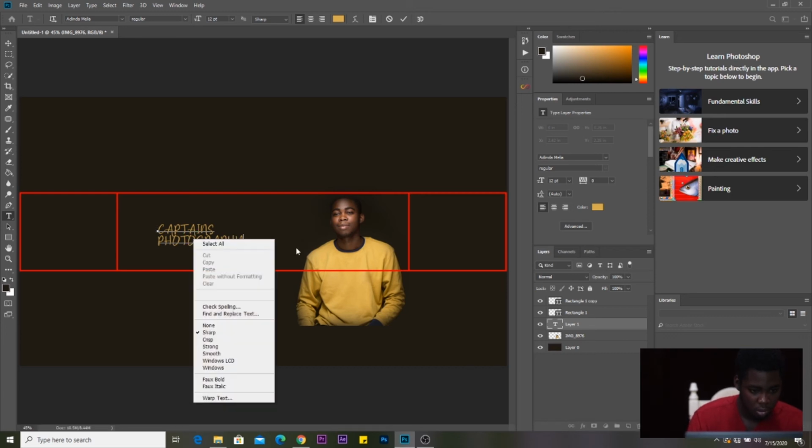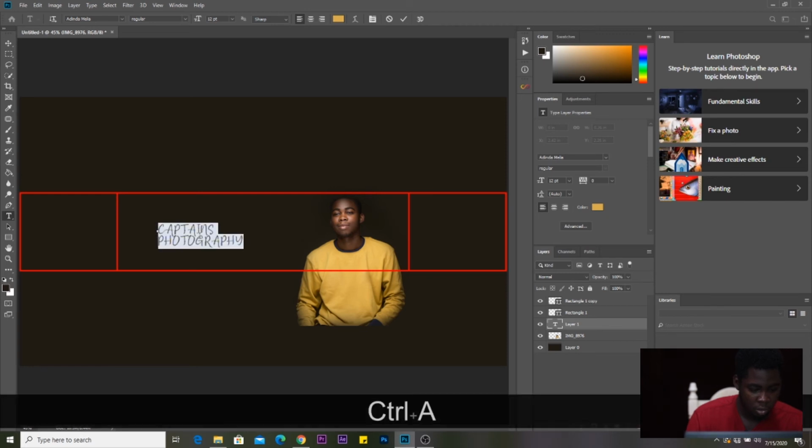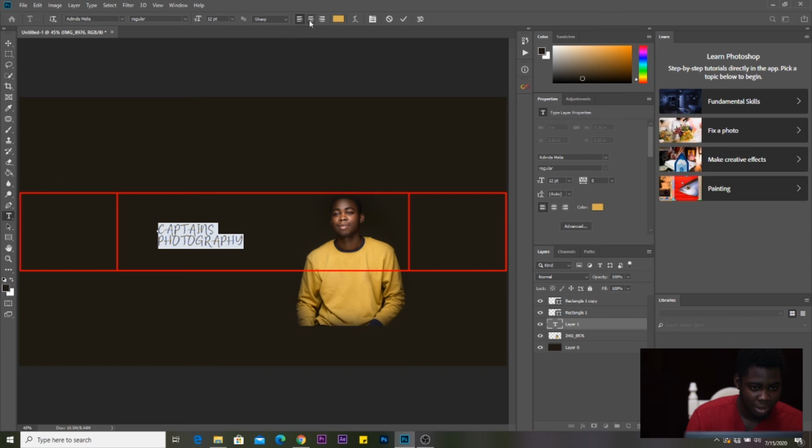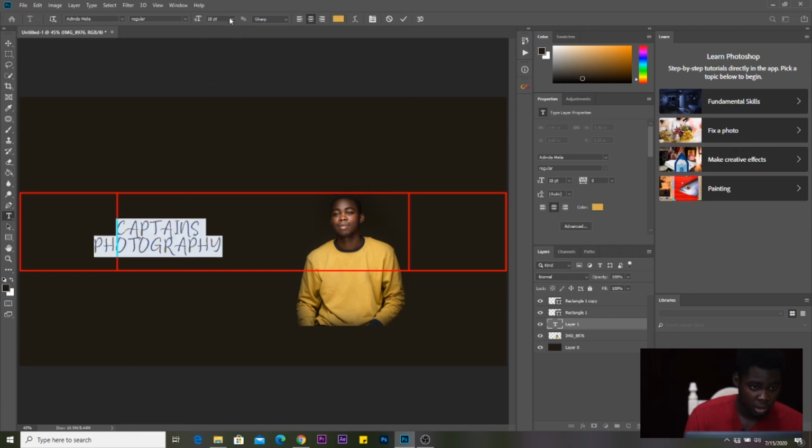Photoshop has this check spelling that would help you to make sure your spelling is correct. Then I'll highlight all my text by pressing Ctrl A, and that way captain's and photograph is aligned. And I can increase the size by going to here, the font size, like we do in Microsoft Word. You can increase your font size. That's easy. Let's see 18, and let's see 24.